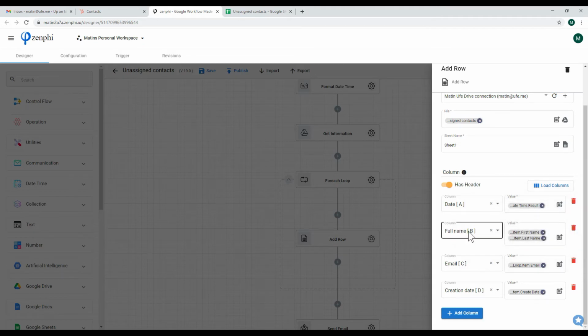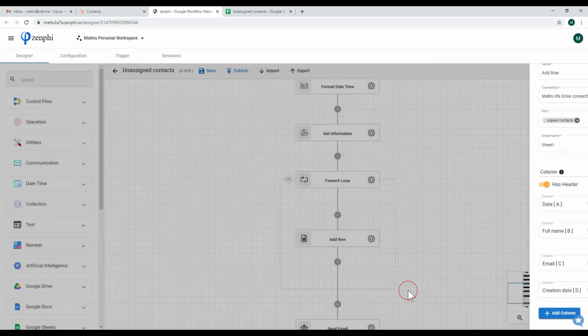The column for the full name is going to be the first name, and then I put a space, and then the last name. The email is going to be the email from that contact, and the last is going to be the creation date.